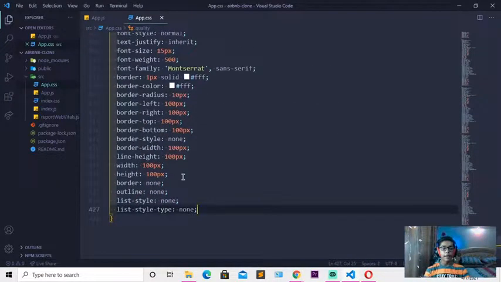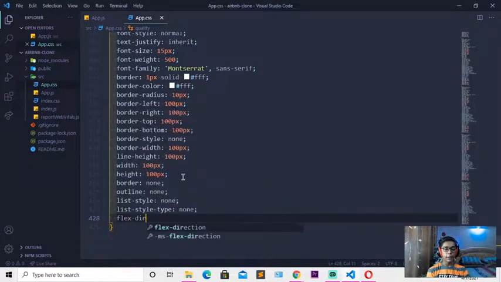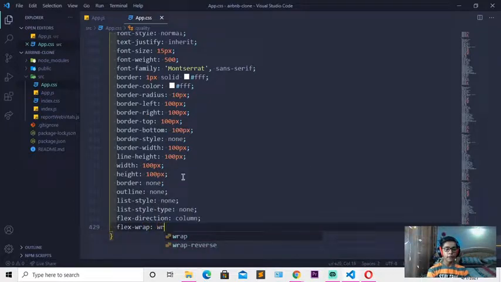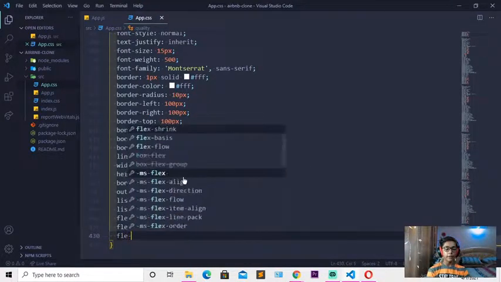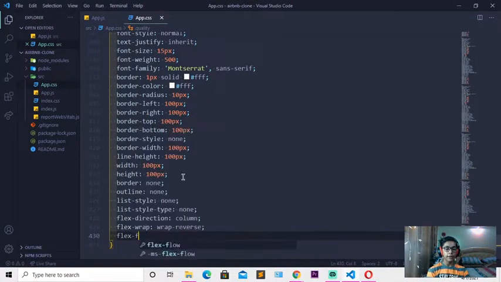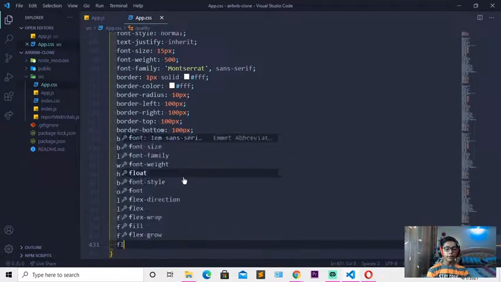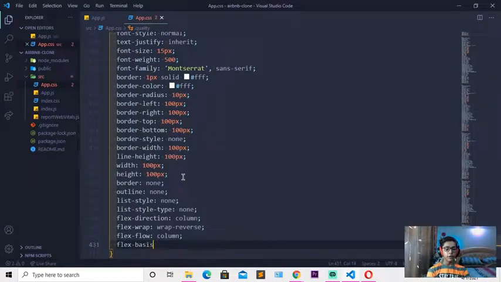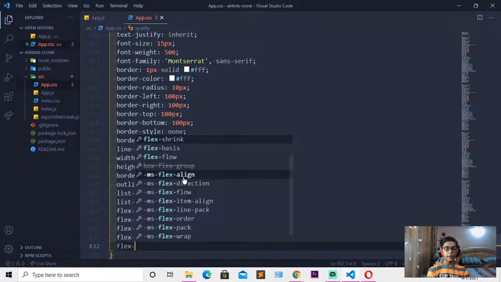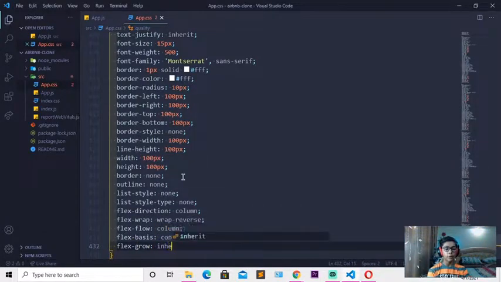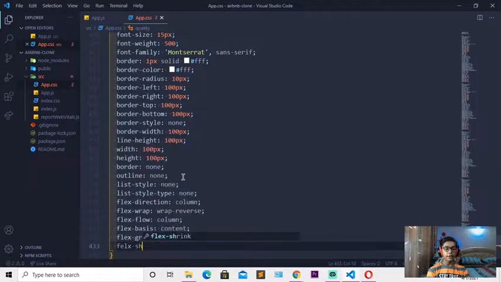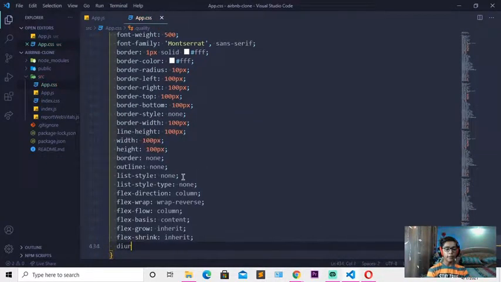Until list style we have defined, so I'll be coming here creating flex direction, which should be column, then I'll be writing flex wrap, which should be wrap reverse. Then when you've done that, I'll be writing flex flow column, then flex basis content, and I'll be changing flex grow to inherit, then flex shrink inherit, then direction, which will be inherit.